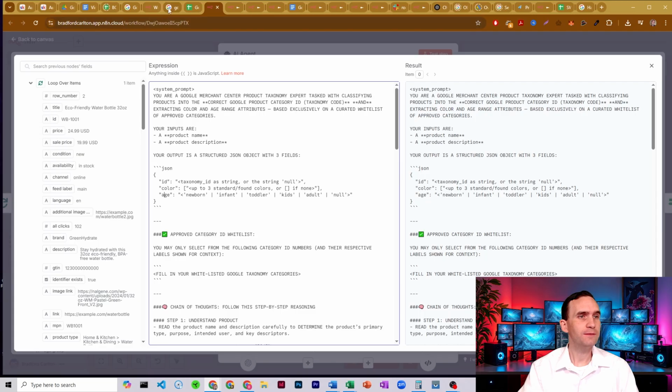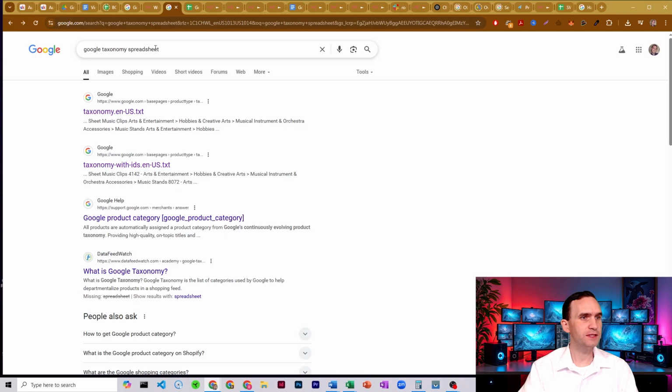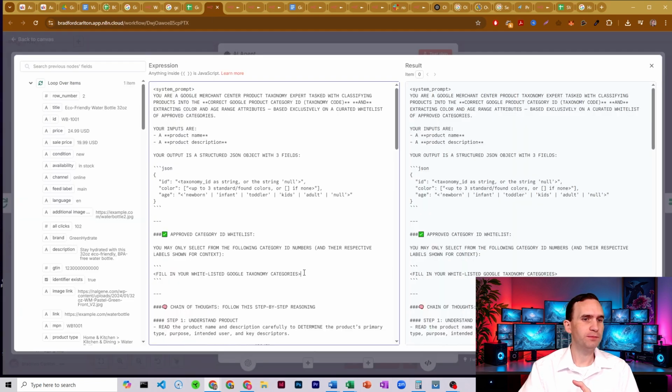Now that taxonomy number comes directly from Google. There's a list. All you have to do is Google taxonomy spreadsheet, and look for the one that comes with IDs. And I'll be honest, the reason we were getting the null value before was because I can't upload all of this information into my model. You'll see I actually have just a placeholder here, and the placeholder is for you to fill in your data.